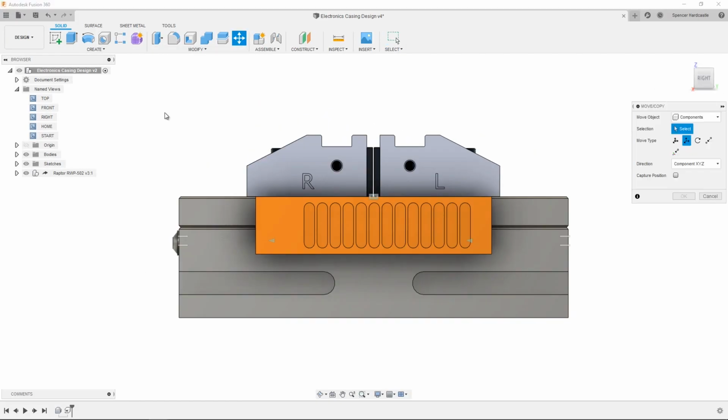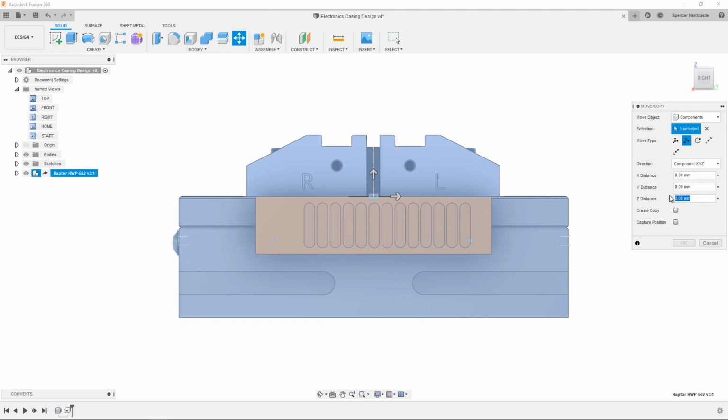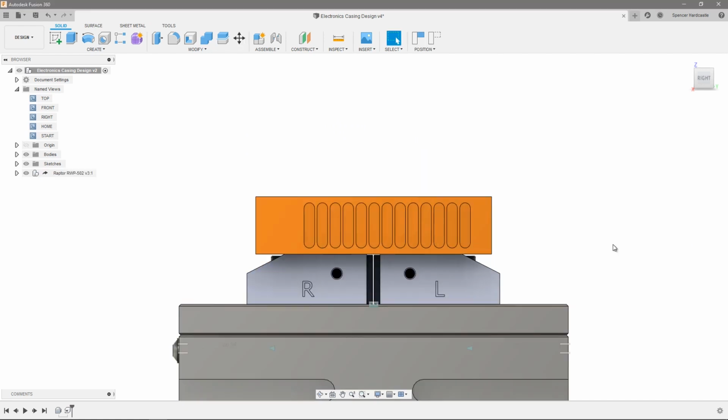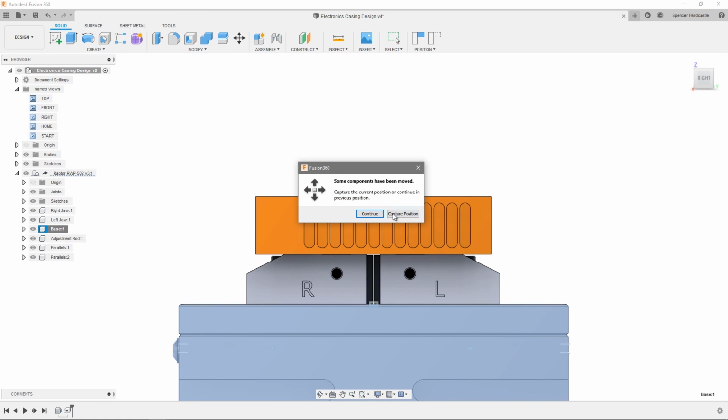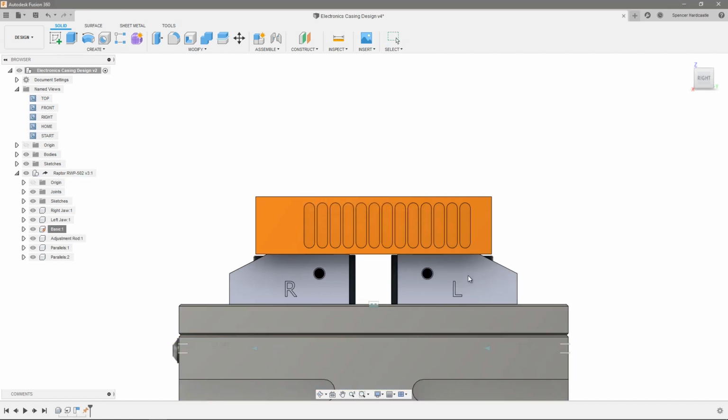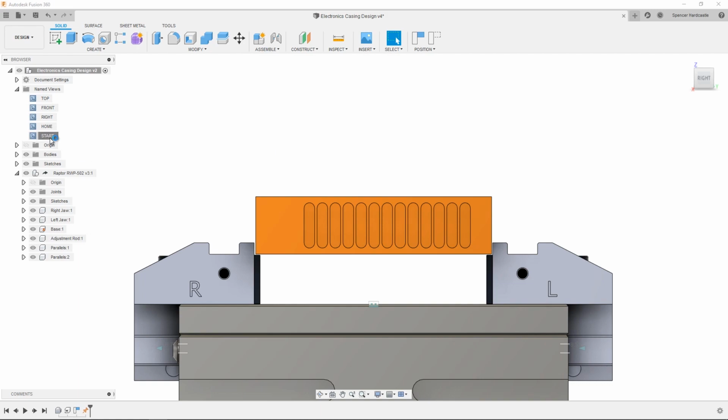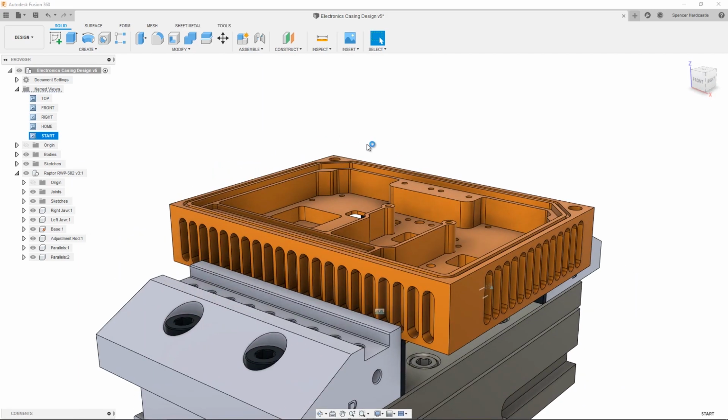Now let's accurately position that part in our workholding. Assembly modeling with Fusion 360 allows users to model with the techniques they are most comfortable with, and ushers in new assembly modeling techniques that will reduce the amount of time it takes to complete your assemblies.